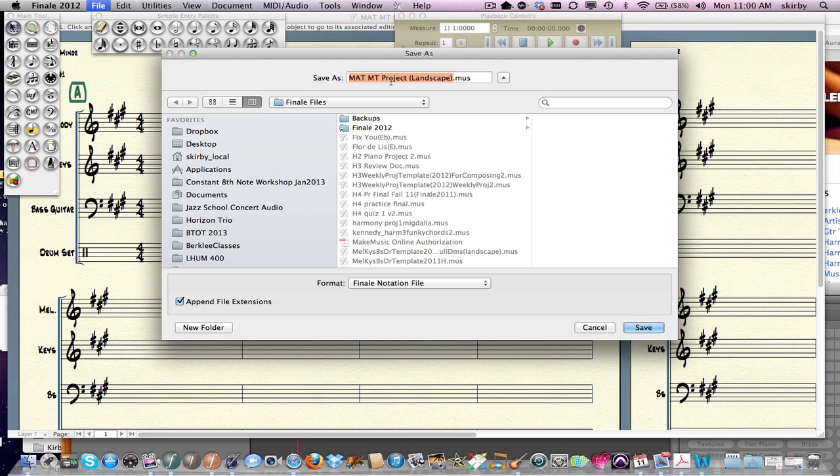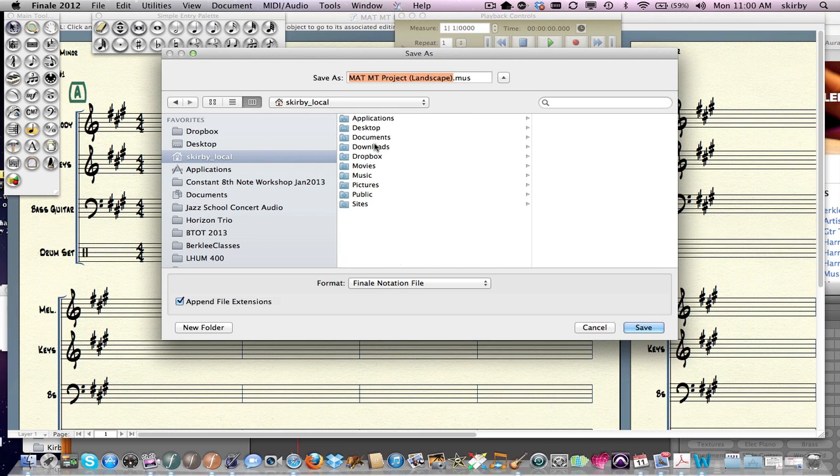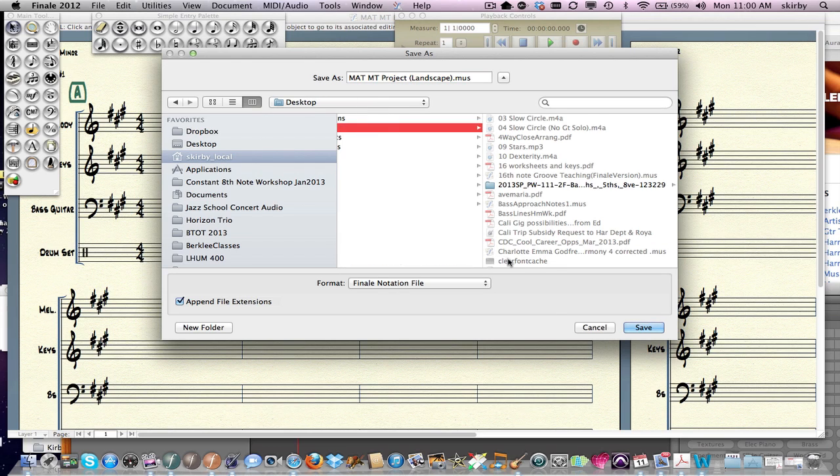You type in the name that you want for your project here. And then you go down here, and this is the all-important thing: you actually choose where you want it to go. So I'm going to choose the desktop, which is right there. And then down here is the crucial thing.